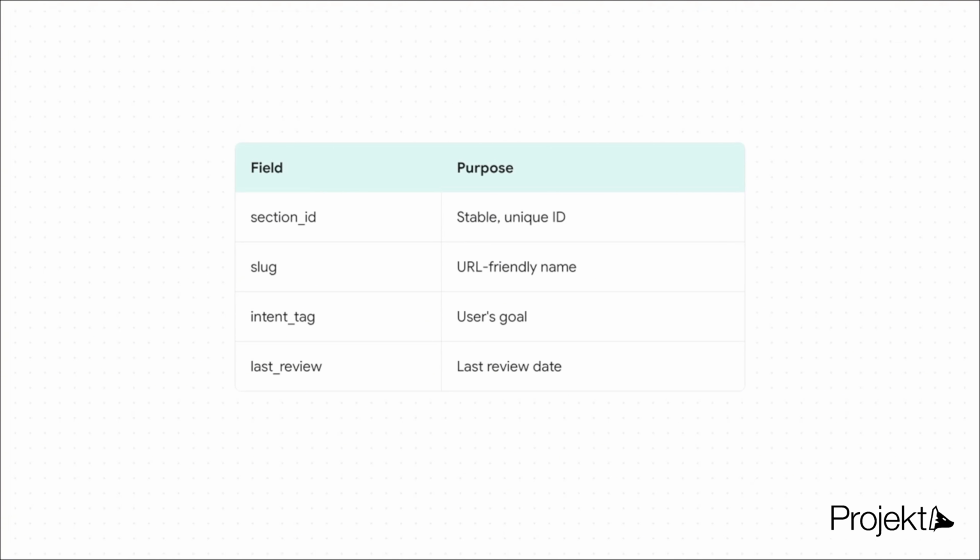You just add fields like a unique section ID, an intent tag to specify what the user is trying to do, and a last review date. This makes every single block totally traceable and understandable to automated systems.